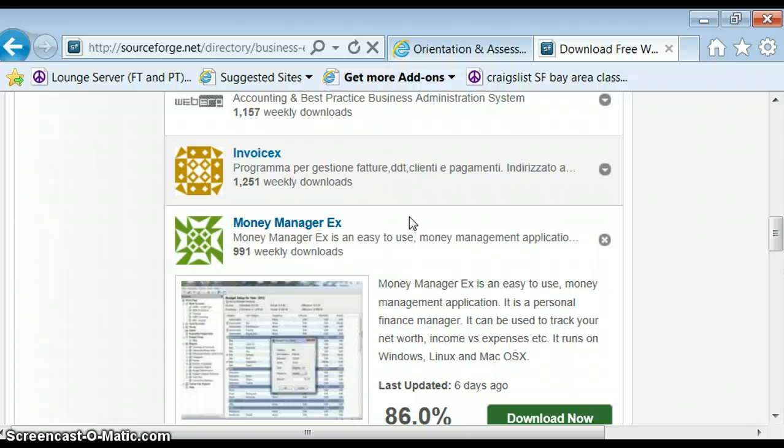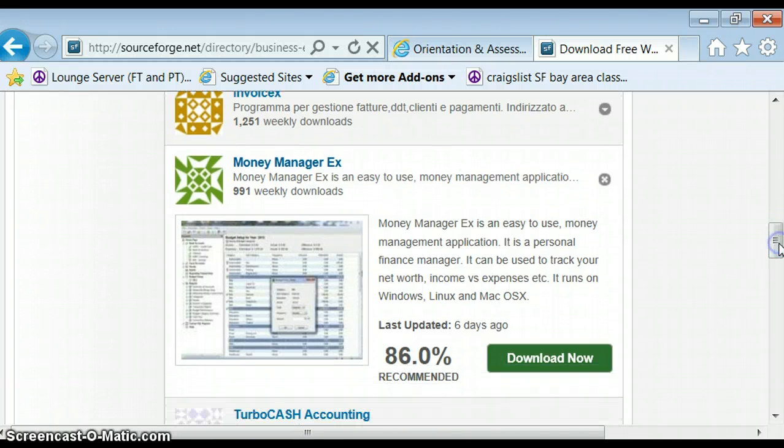And we are going to download this. For each one you'll see all the different topics of the software downloads. It will give you a slight overview of what it is, when it was last updated, how many recommend it, and they'll even have user comments.